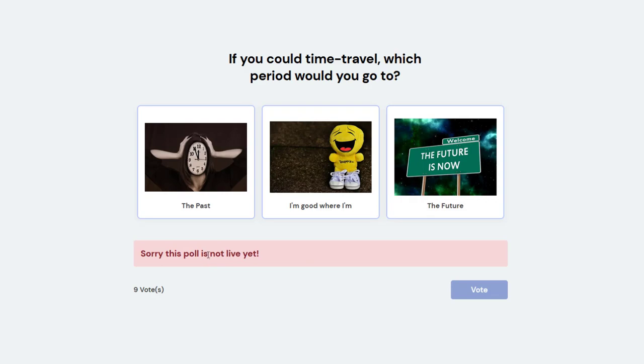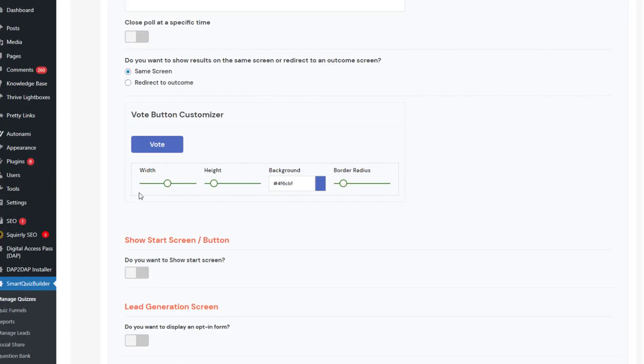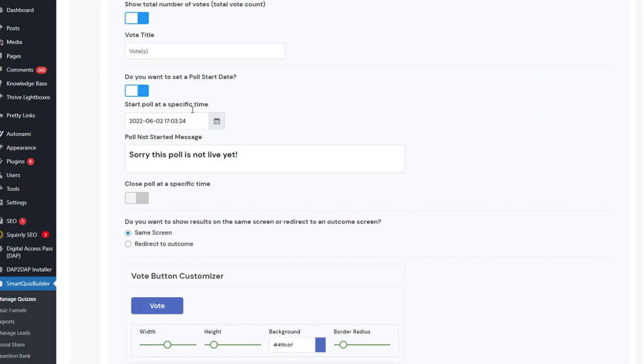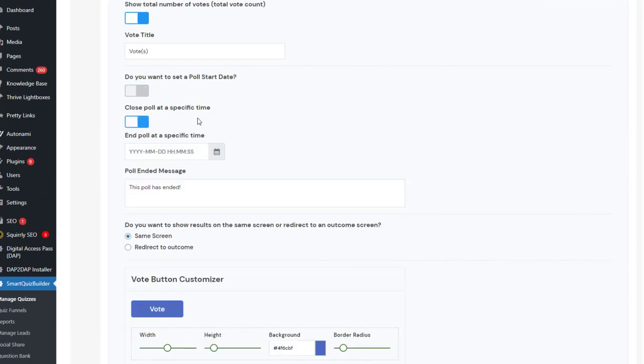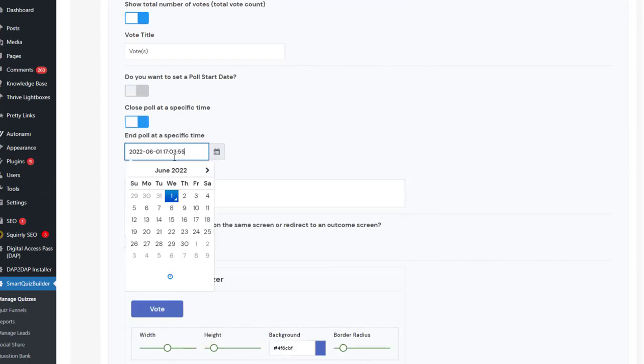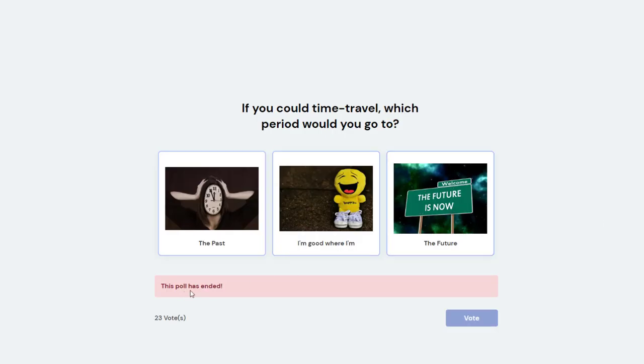This is the message. And if the poll has already ended, so if you change the setting here and say, I'm going to turn off the start date, but say the poll has already ended, I'm going to set this to an earlier time. So as you can see, it's really easy to set this up. There are so many options. I just showed you how to do this with template 5. You can do this with any of the other templates we have.